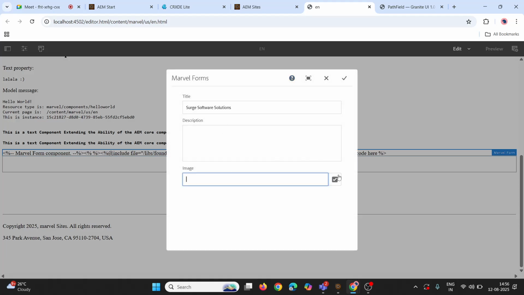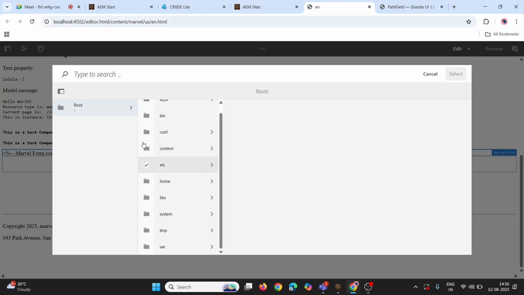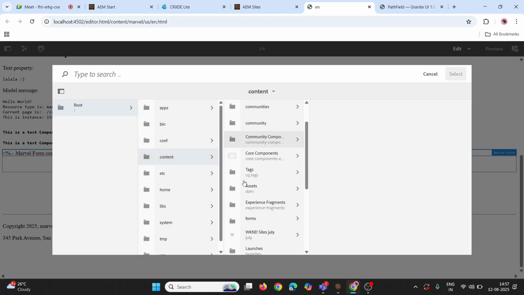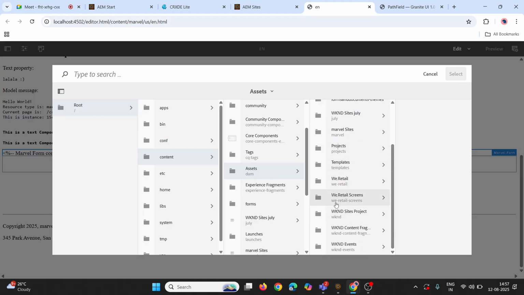Right now it is giving us the ability to check inside the root path. Now I have repository access. Have you seen this somewhere? Apps, bin, conf, content, etc. This is nothing but the JCR, CRXDE. Where will the images be stored? Images will be stored inside content, then your project's assets, whatever project you are using.